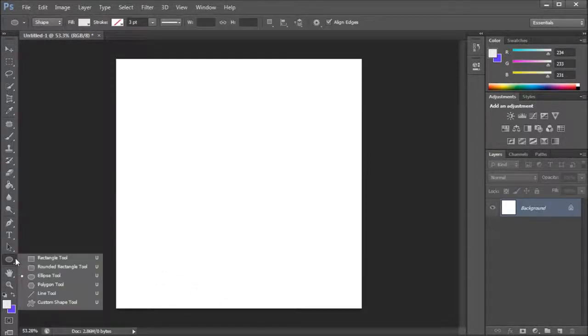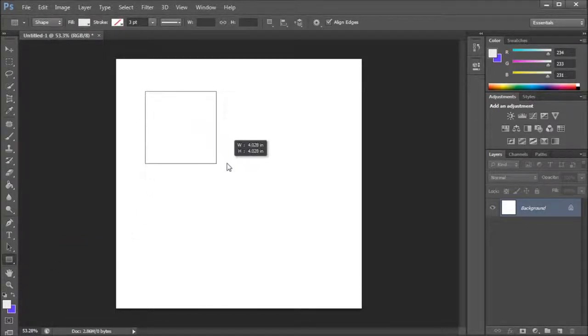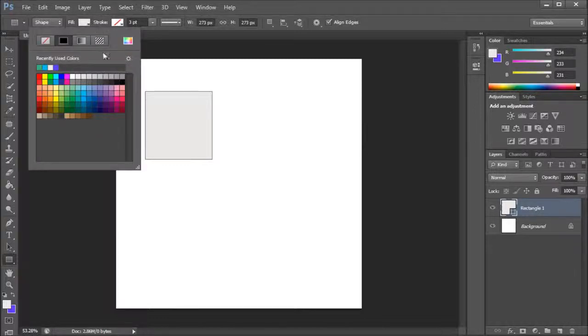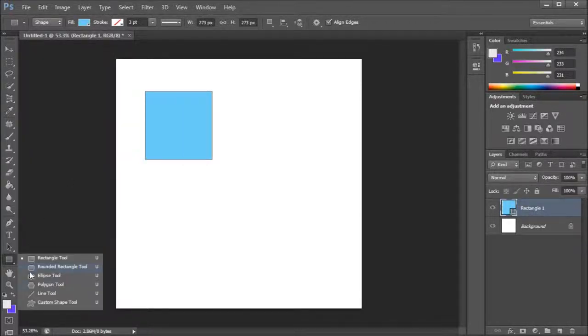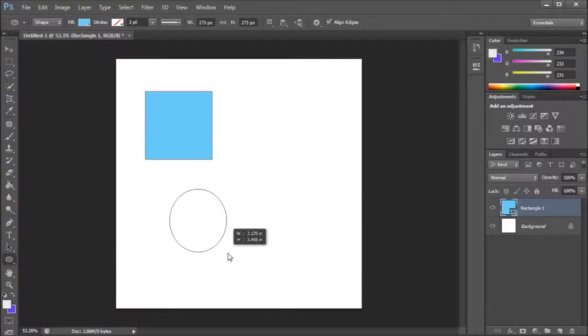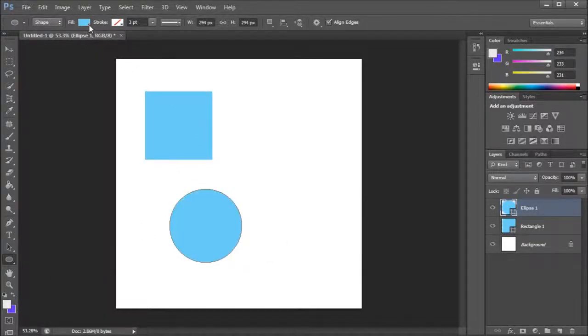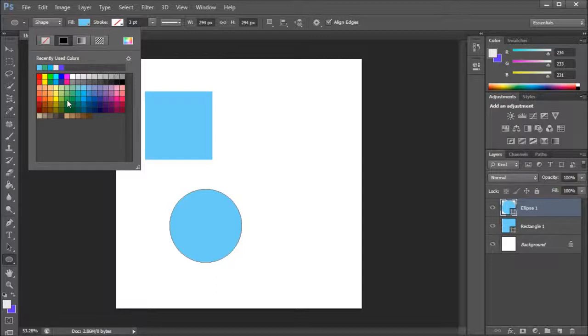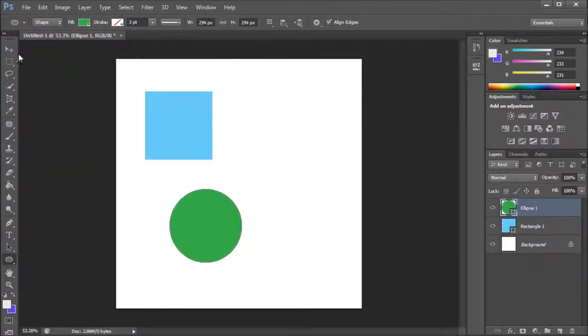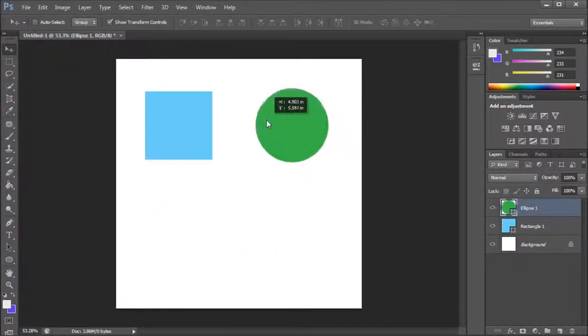So I'm going to go down and select the shape tool and the rectangle tool from those. Just going to hold shift and create a square. Change the fill of that to something a little bit brighter so you guys can see it. And then I'm just going to take and drag out an ellipse using the ellipse tool. Alright, so let's give that a different color. How about like green?